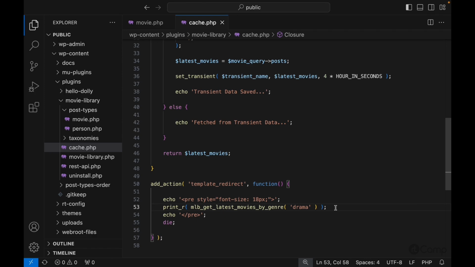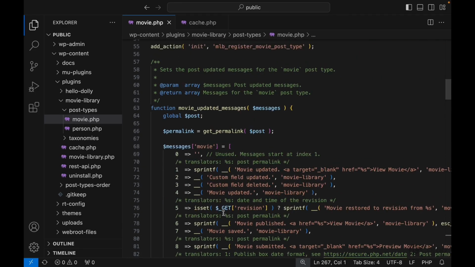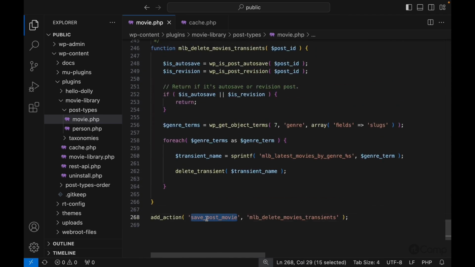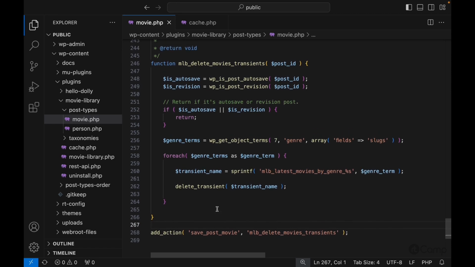Whenever a movie post is saved, we can use the save post type action. I have implemented this in my movie.php file where I registered the movie post types and other meta boxes. Here, I added an action to delete the transient when a movie post is saved. We don't want to delete the transient if it's an autosave or revision, so I simply return in that case. Then, once the movie is updated or added, the transient is deleted.